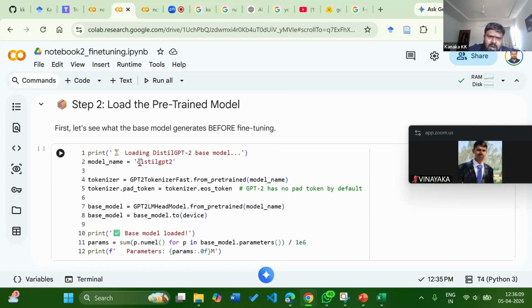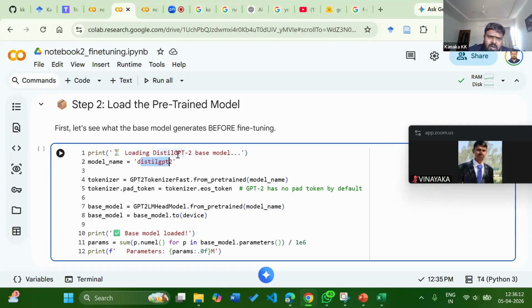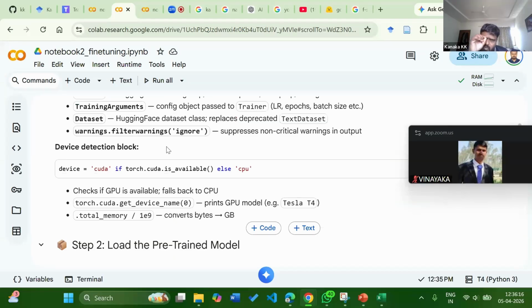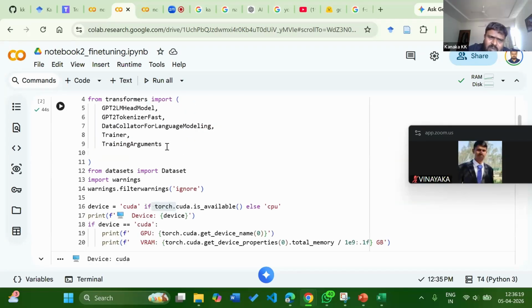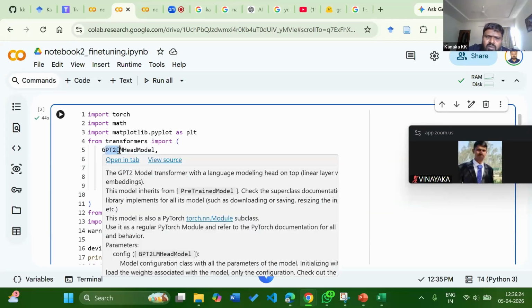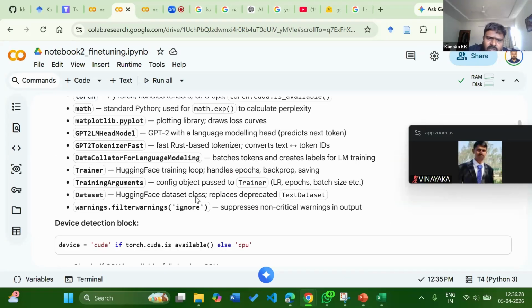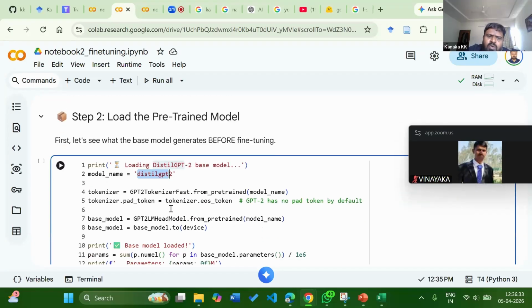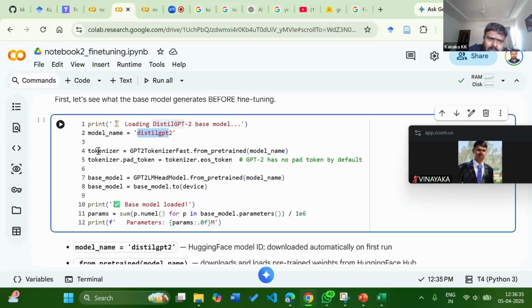So what is the model name? DistilGPT2, the name of the model is DistilGPT2. But while saving the model, these people have saved it as GPT2LM something. So this is how the model is saved in the transformer, but the name of this model is DistilGPT2. Now we will load the model and also load the tokenizer. Why is the tokenizer required? Because from the data sets we have to convert all the words into tokens.